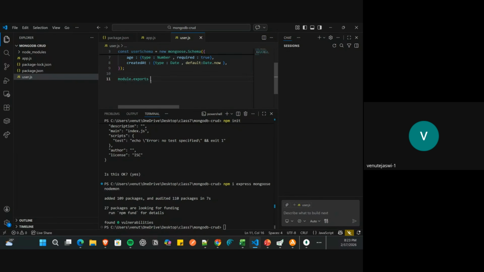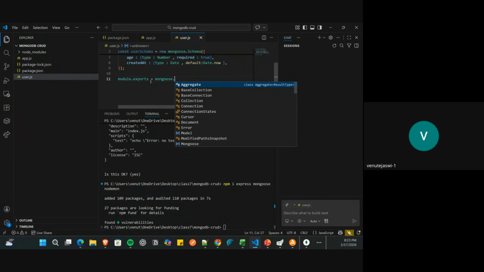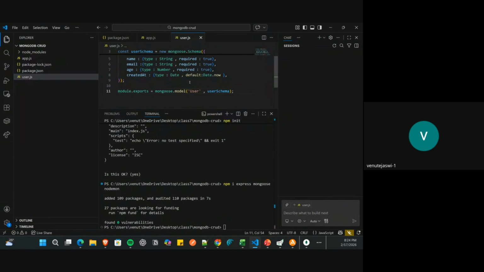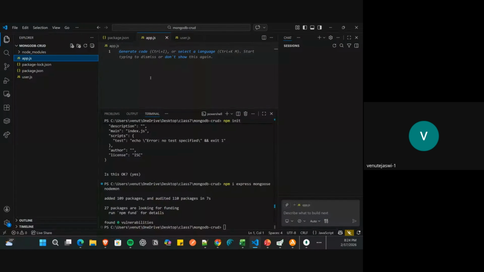So what am I exporting? I'm exporting mongoose.schema model. And I'm gonna name it as user. So this is the difference. So when you export it, it will become user model that you can use inside the app.js. I'll show you how you can use the model and perform using the routes.